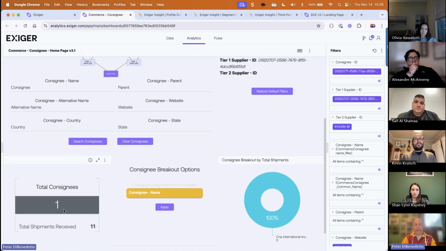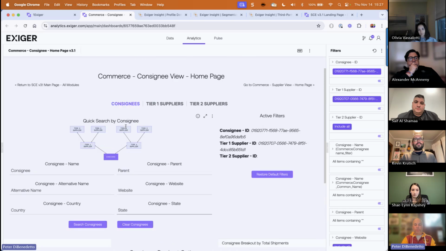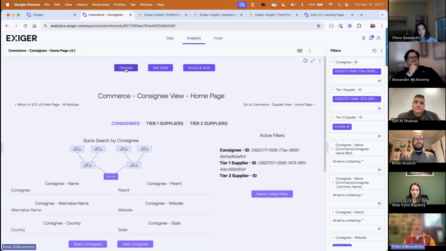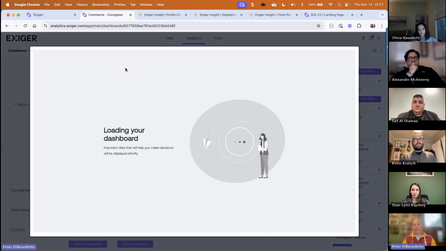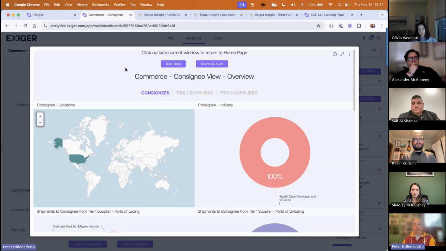So now what we're looking at is CNA. We can see a total of 11 shipments sent or received, and we can view how these shipments have been received across the supply chain.